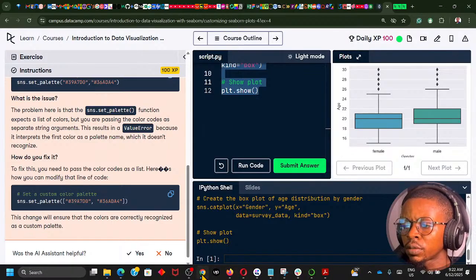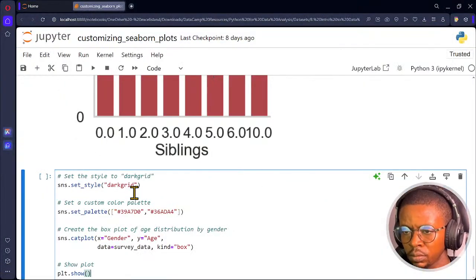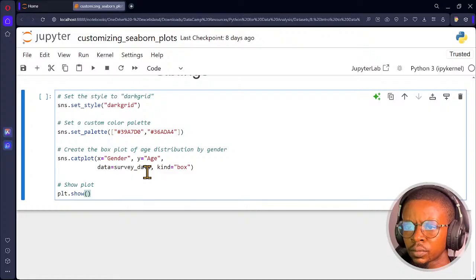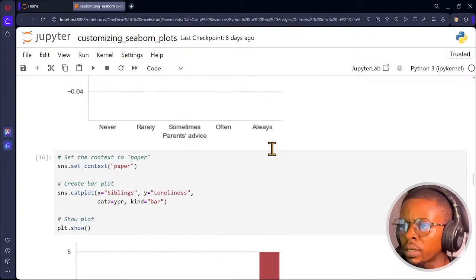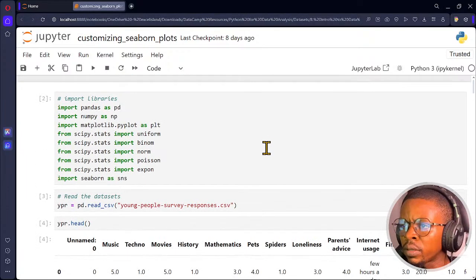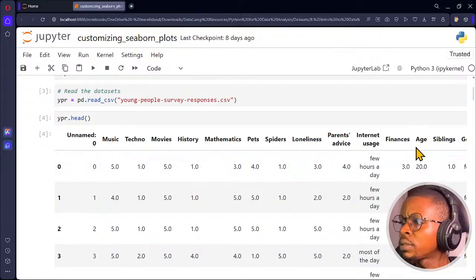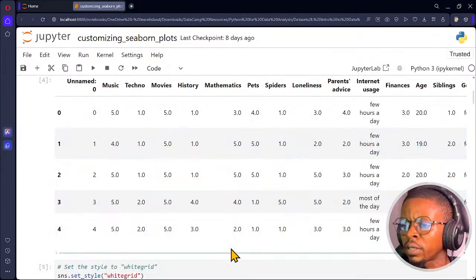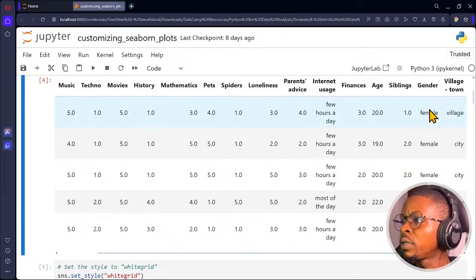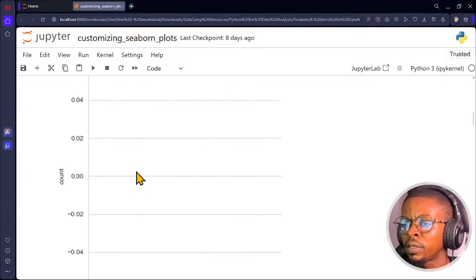So let's give it a shot in Jupyter Notebook here. But my gender, is this gender here? Do I have a variable called gender in my data sets? I have age, correct, and I have gender. I think I have gender. Yeah, it's spelled gender and age.